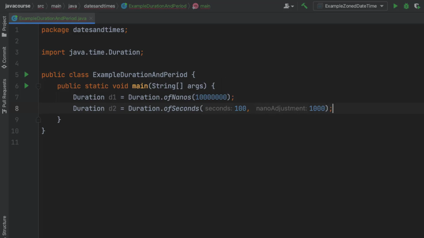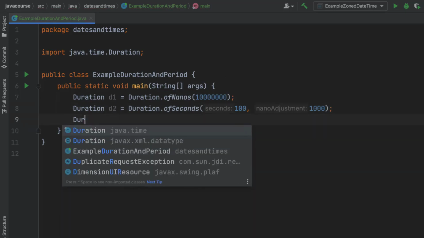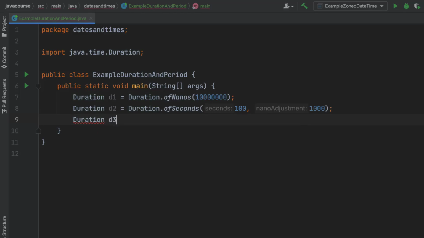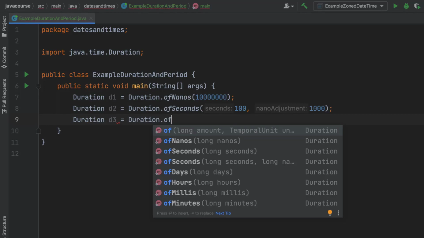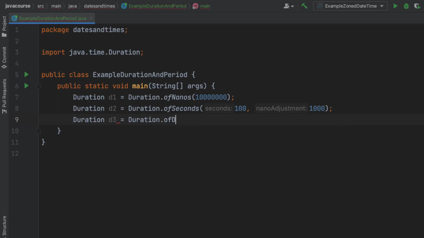There are actually quite some other ways to create a Duration. I'm just going to show them to you because this might get a bit boring. So I'm going to say Duration.of, and as you can see, we can go for days, hours, millis, and minutes. So if we want to create a Duration of a week, we could go ahead and say ofDays and then specify 7 days, which would equal a week.